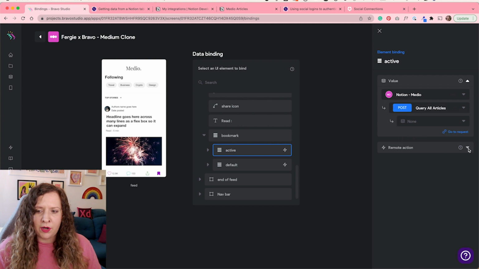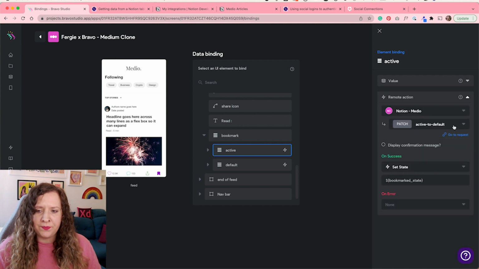So you're going to want to open this remote action panel here, select your data collection, select the patch request. Now for active, you're wanting to make it go from active to default because it's already set as active. So we're wanting to set it as default. Okay, on success, you're going to select set state.